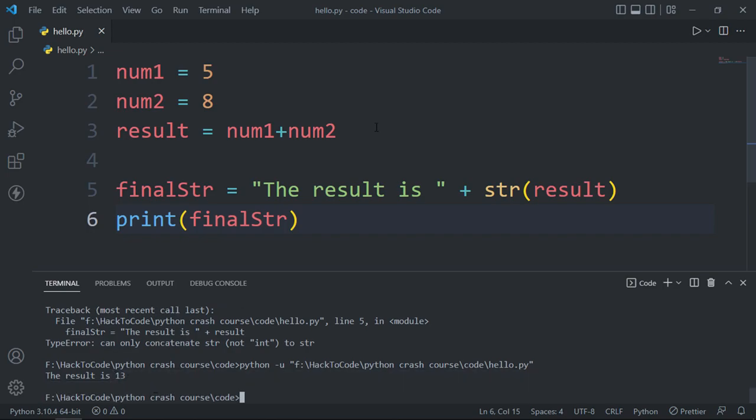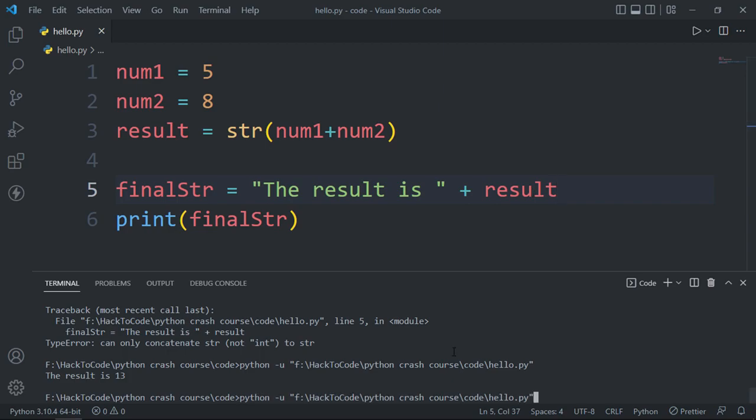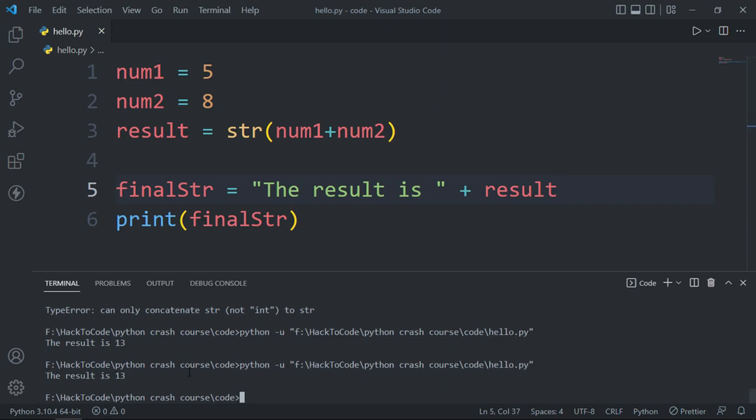What I can do is I can use this str function here. So I will copy this, paste it here, and I will wrap this, and I will remove this str from here. Now if I save this and run this code, you can see that it is also working.